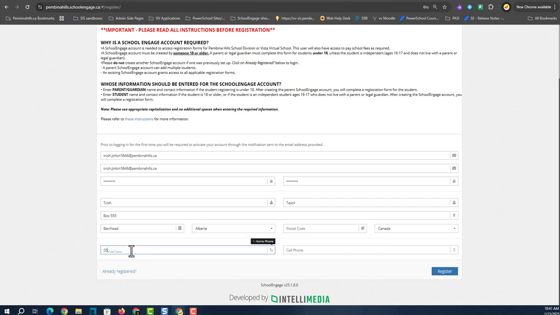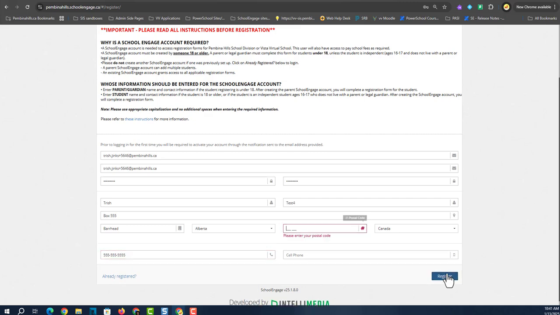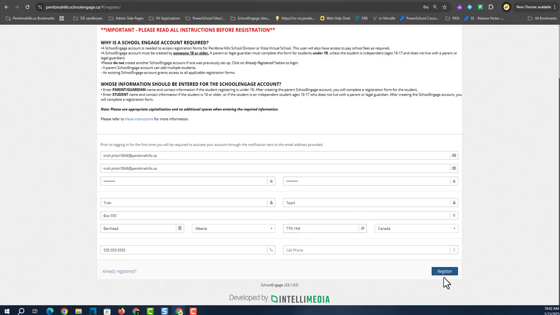Preferred phone number. Once all this information is filled in, you can click on the register button. Now you'll notice here that this field is highlighted in red. It is a required field and must be filled in before you can go on with your registration. Okay, now I'm going to click register.